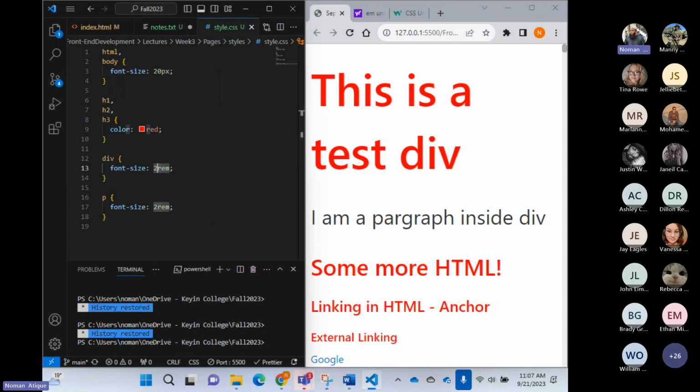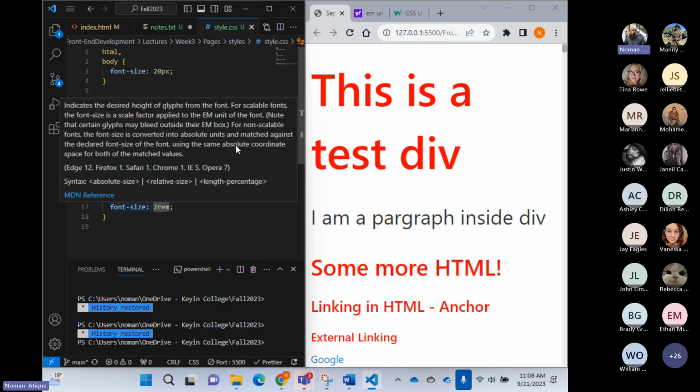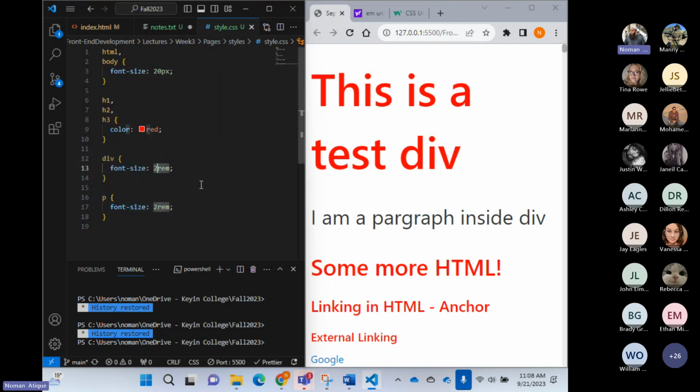Valentine has asked a question, and I think you guys understood this. Rem and em, I'll be using rem and em a lot of times, and it's very interesting, by the way. Make sense, everyone? Okay. How about another idea?